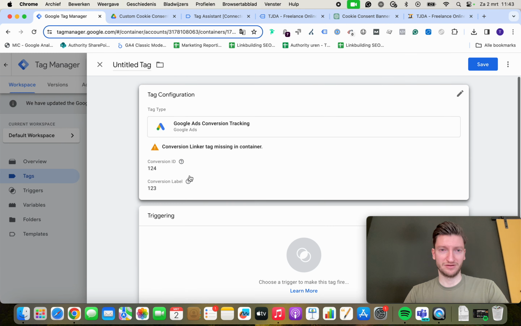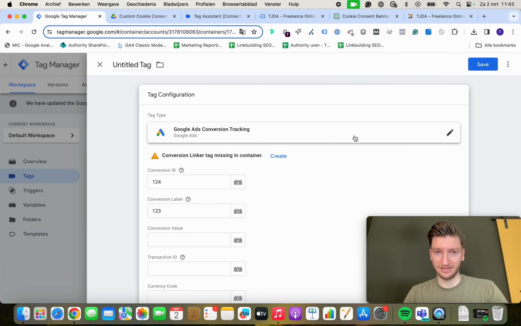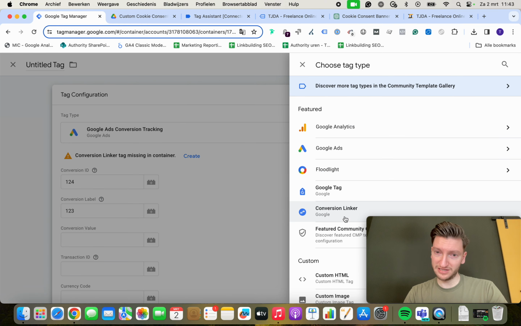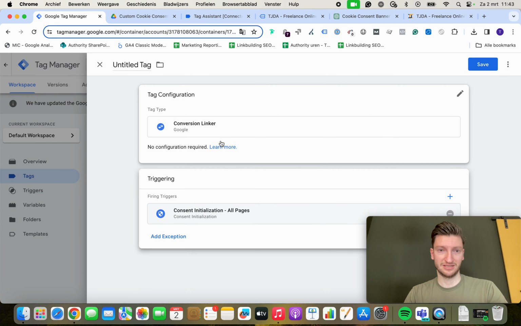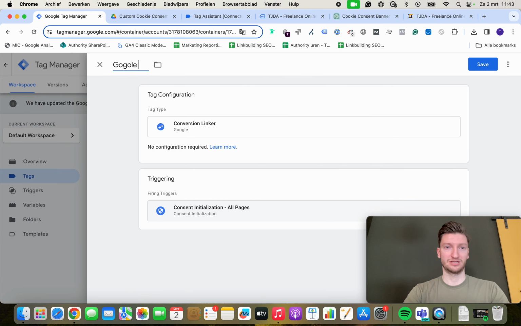Do we have an event? We have no events. Let's just do the conversion linker then. That one can always fire. Do the conversion linker, make it on consent initialization all pages. Google conversion linker.